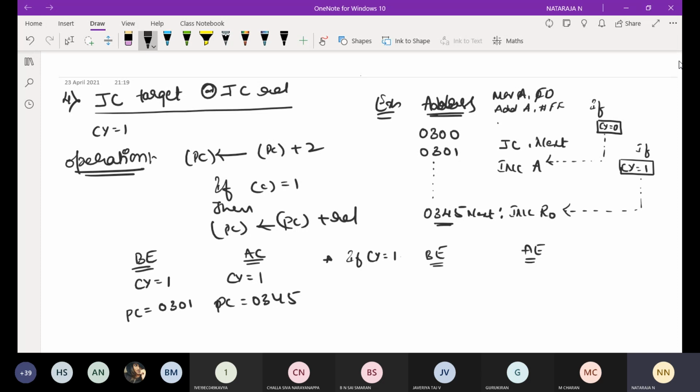See, before execution, you have A equal to F0. Then I'm going to add FF. F0 means 1111 0000. FF means all ones.